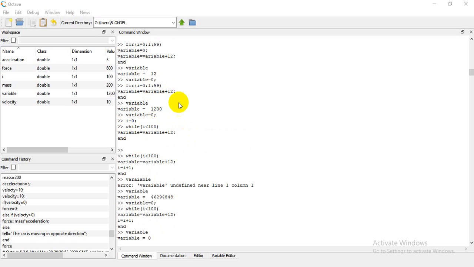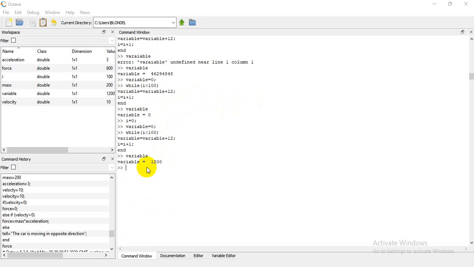So when you say 12 times 100, which is 1200. And here is similar to the while loop, where you initialize the first count as 0, you initialize the variable as 0, you add then the 12 to it, and then increment the values. Then end, and your variable will still come out as 1200. So from here you have ended the loops in Octave programming, and thanks for your kind attention.